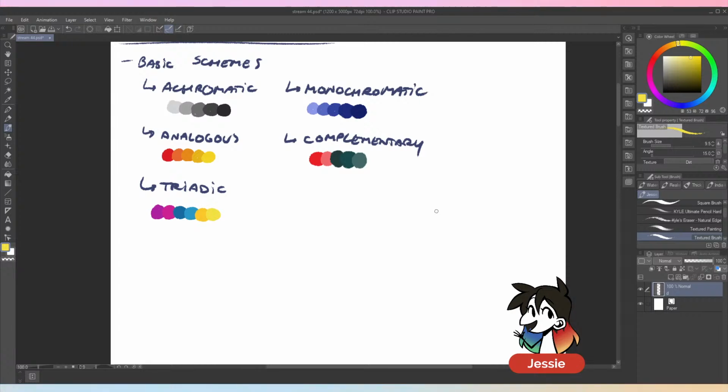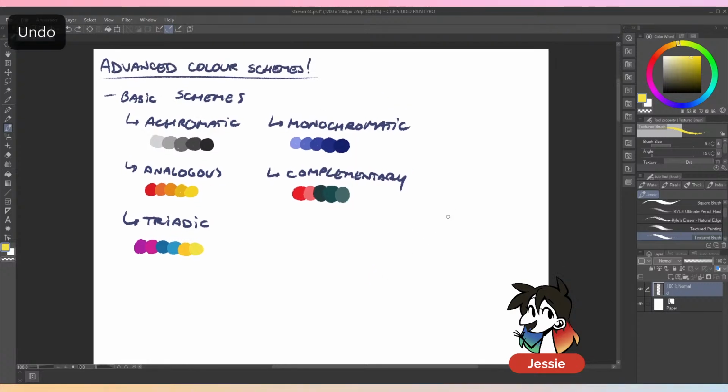Triangular schemes. Valid. I think, yeah, because I'm trying to think of which one you're talking about. You might be thinking of split complementary, which is the last one we're going to go into for the basic ones. Gonna go ahead, download a triangle PNG from Google, take it for a spin. So true. You can definitely do that.